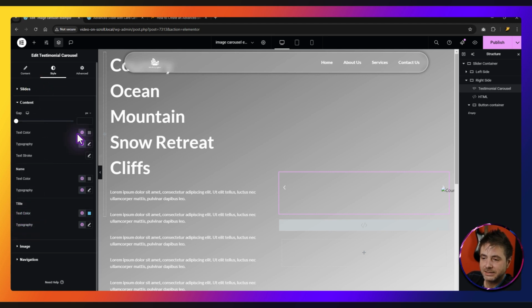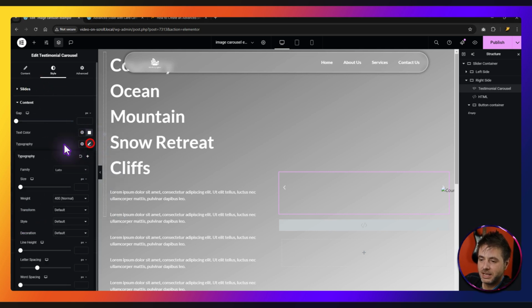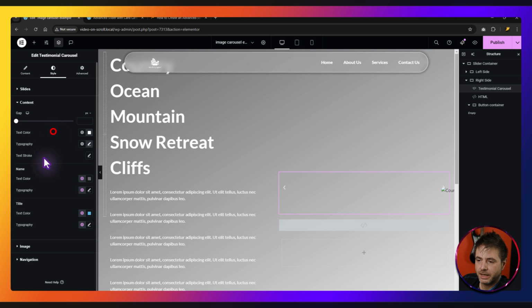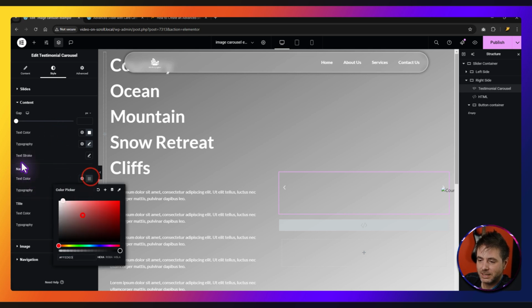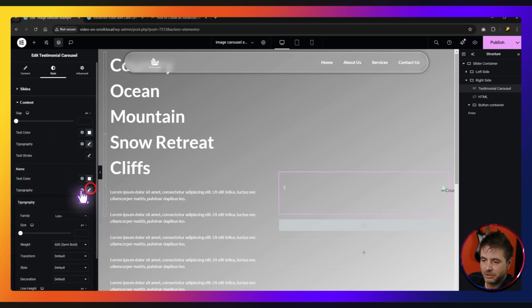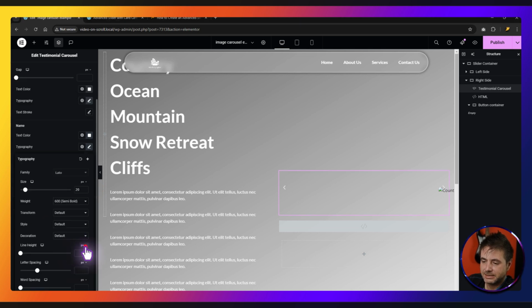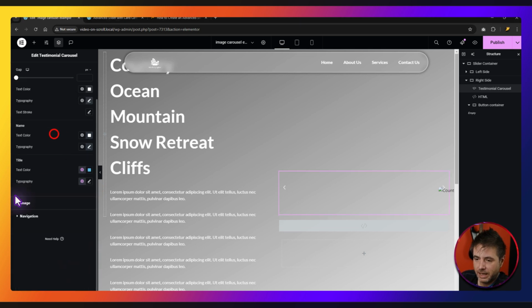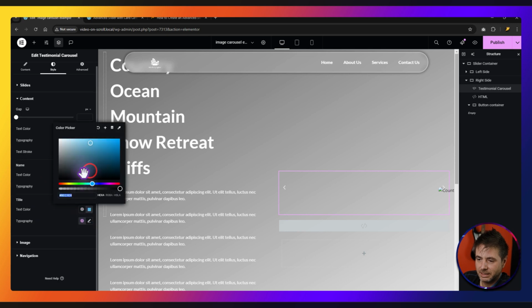Now if we go to content, the text color we want white. Typography, I want this a little bit bigger, so I'm going to say this is 20. The line height, I'm going to change this to EM. I'm going to say maybe a 1.3. Then I can go out of that. Then name, I'm going to put to white as well. Going to do the same thing. Go to typography, put it to 20. Line height, EM 1.3.